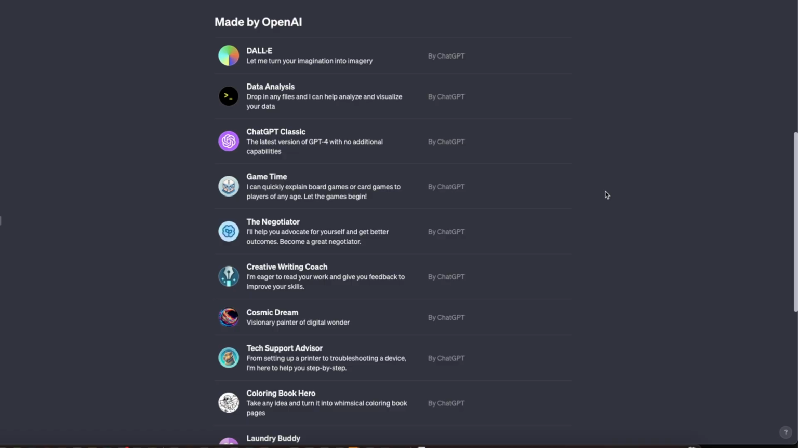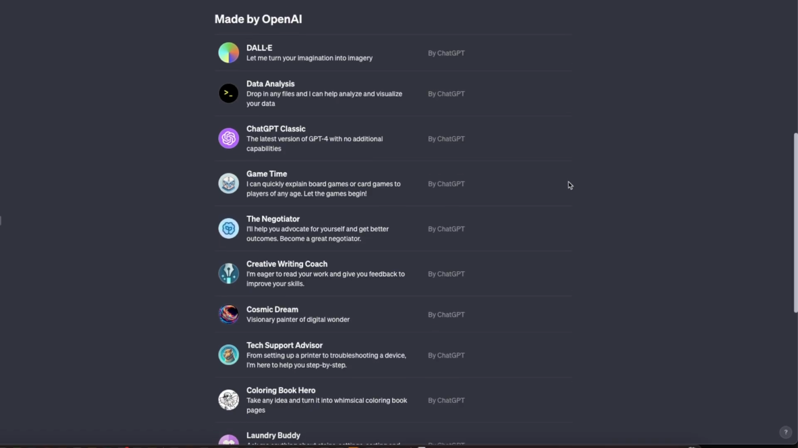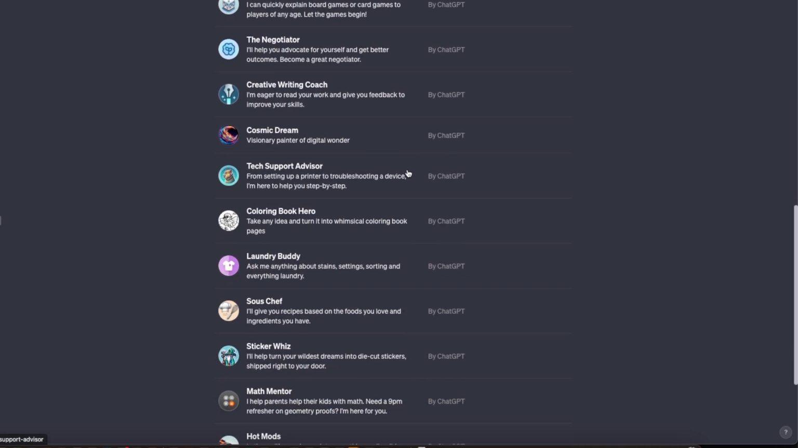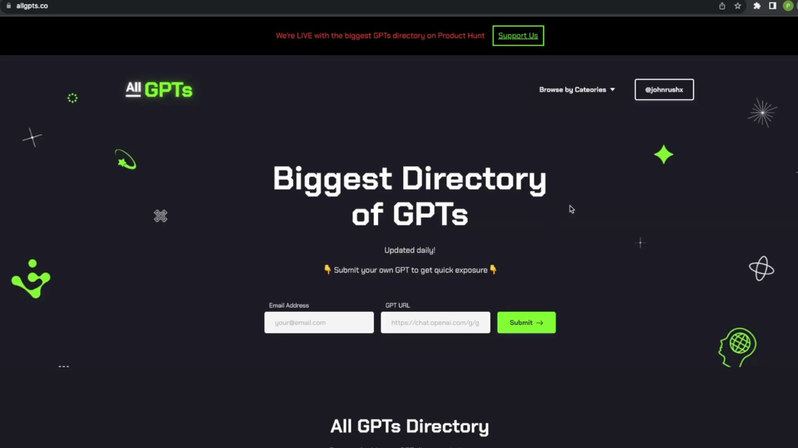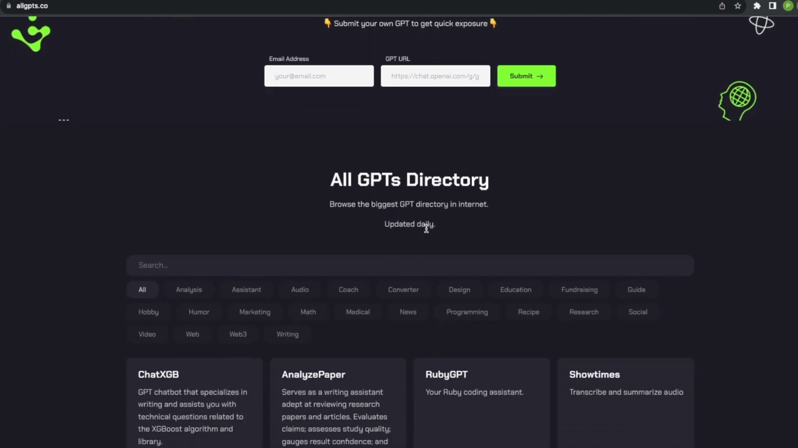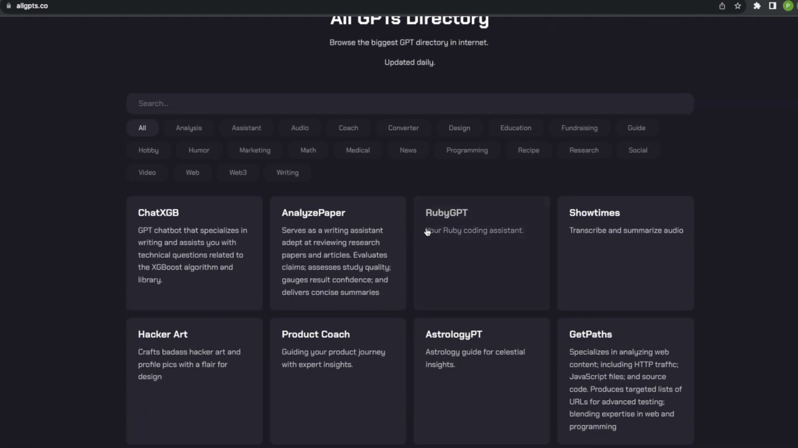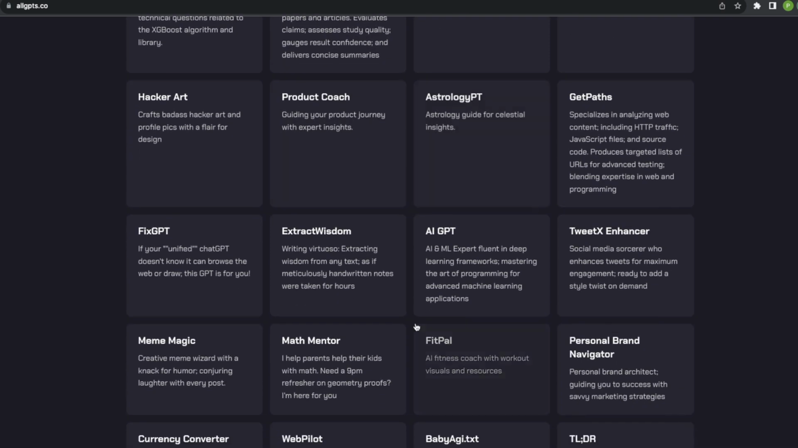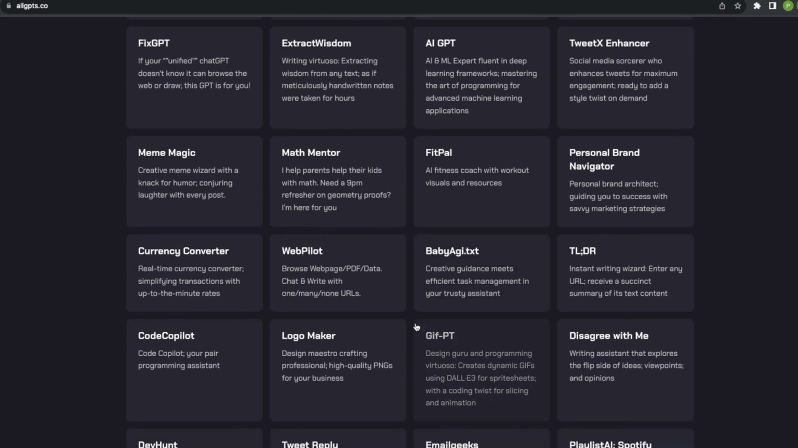If you are a GPT Plus user, you can already see a number of custom GPTs created by OpenAI in your workspace. The community has already built some really amazing custom GPTs. And there are already a number of projects such as allgpts.co, which are cataloging all these different GPTs created by the community. So for example, here is a list of different GPTs that you can test out.